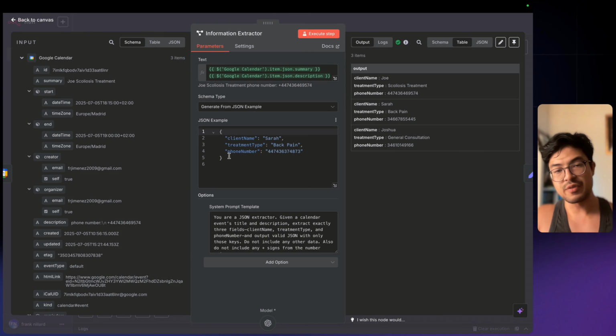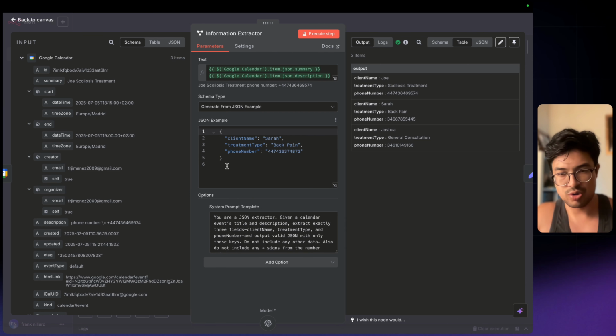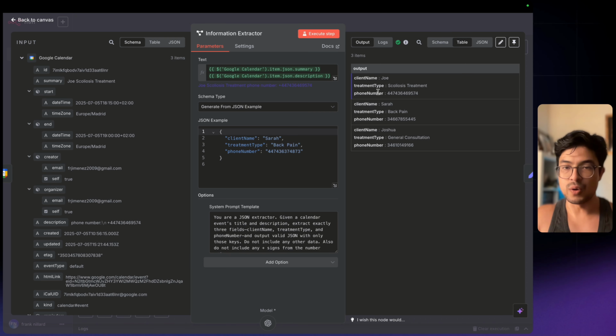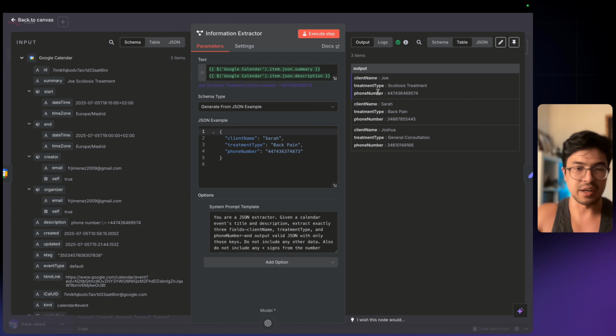Okay. Here we have a JSON example so that we can let the extractor understand what structure it should follow so that it's pretty rigid and there's less chance of it giving us a different output structure. Okay, because we want it to output always these three things. Always these three things and only these three things. Because the moment we add another variable or we remove another variable, we might break the workflow.